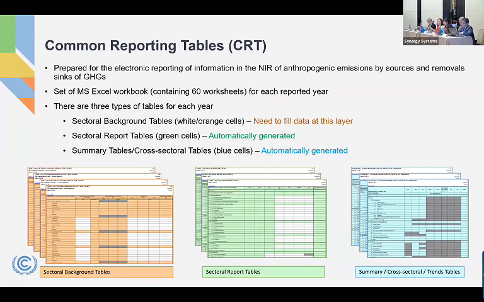aggregated on the sectoral report tables, which are the green tables in the middle. And then they are further summarized in the summary tables and the cross-sectoral tables, which are the blue tables on the right-hand side of the screen. So these are the 3 sets of tables that you would see in the common reporting tables.